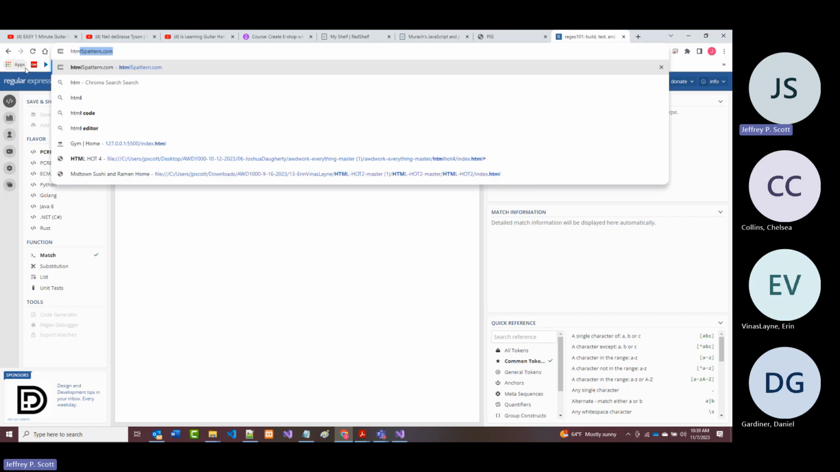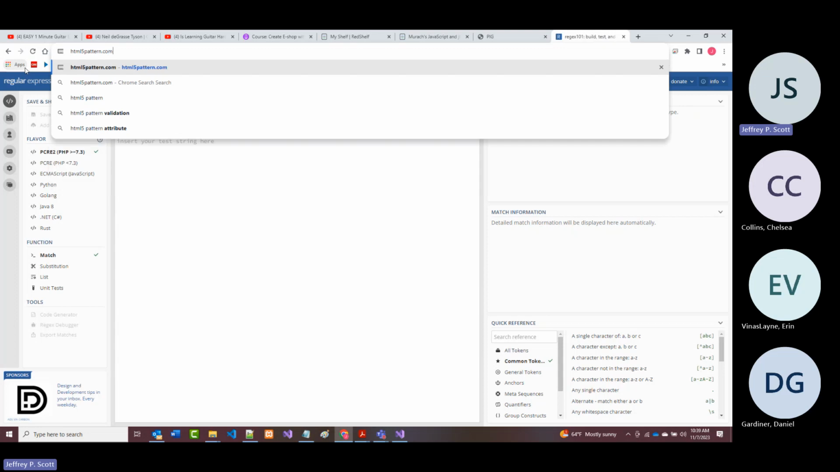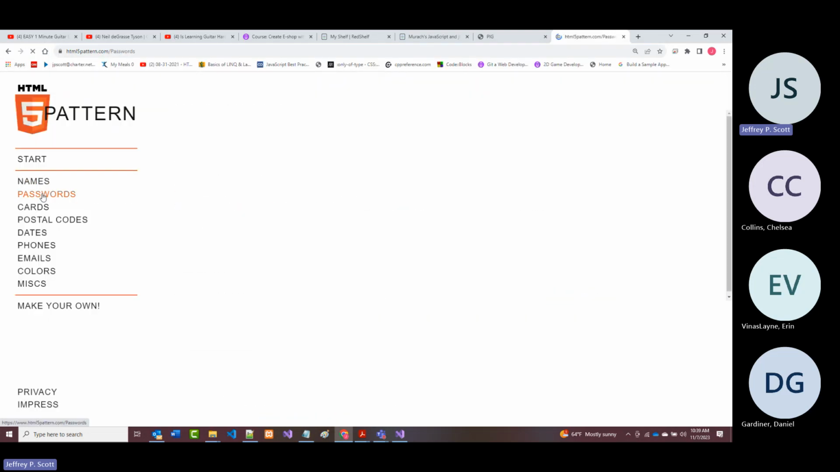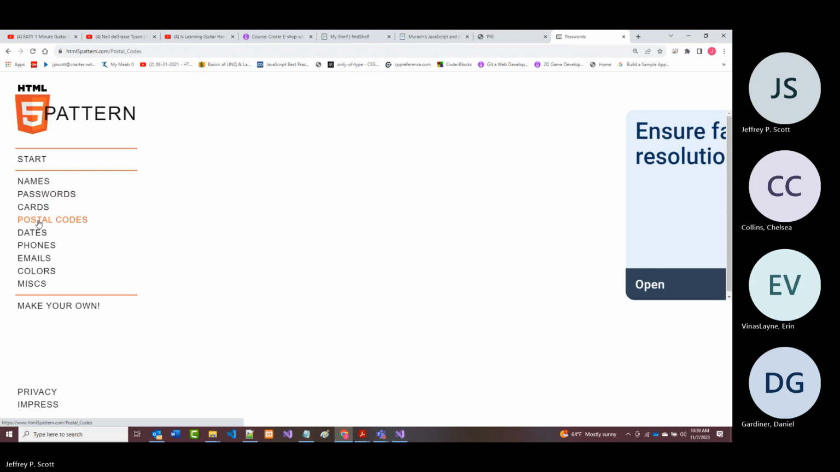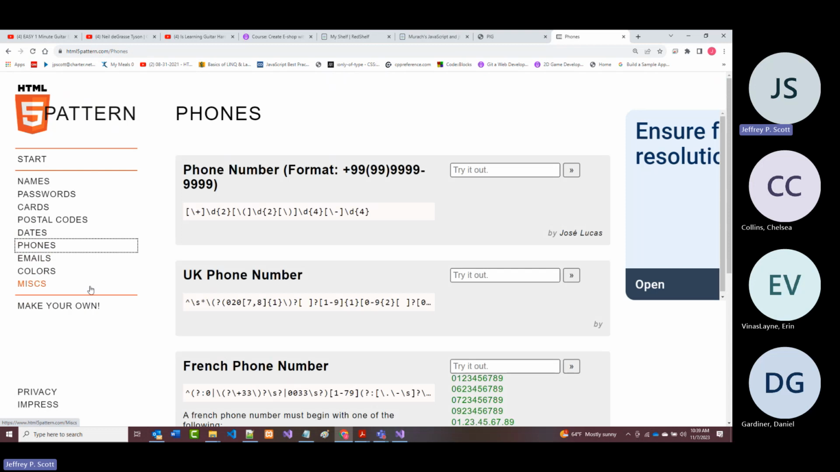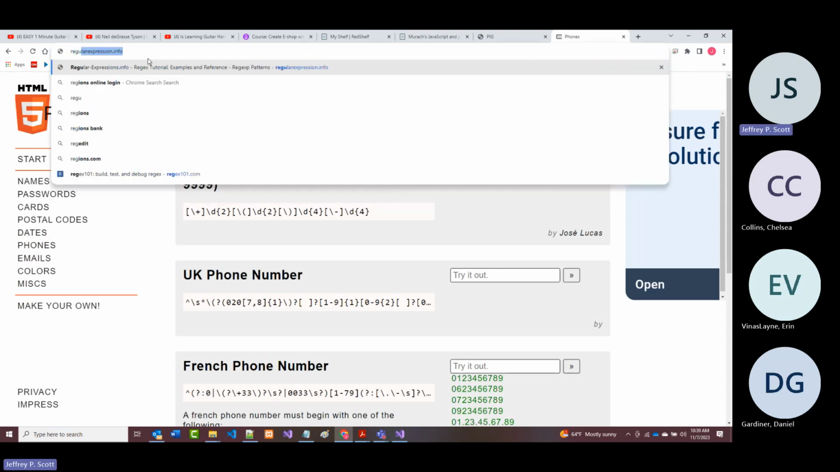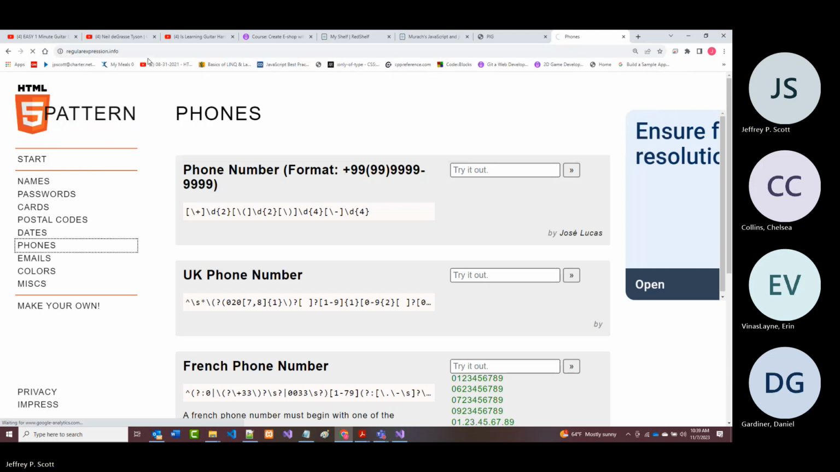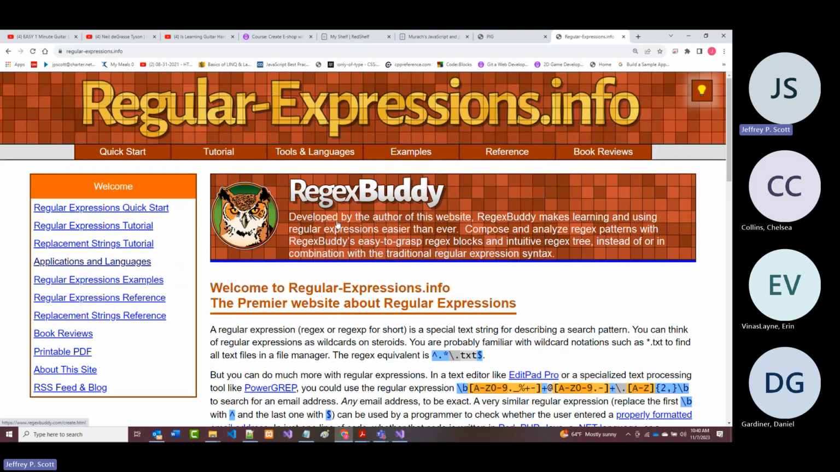I've also shown you HTML5pattern.com, which has got some built-in stuff for like passwords, zip codes, dates, phone numbers, etc. All right, I think the other one might be regular-expression.info. Oh, it doesn't look like it likes that either, but there it is. That's the one I use because there's just so much stuff out there with regular expressions.